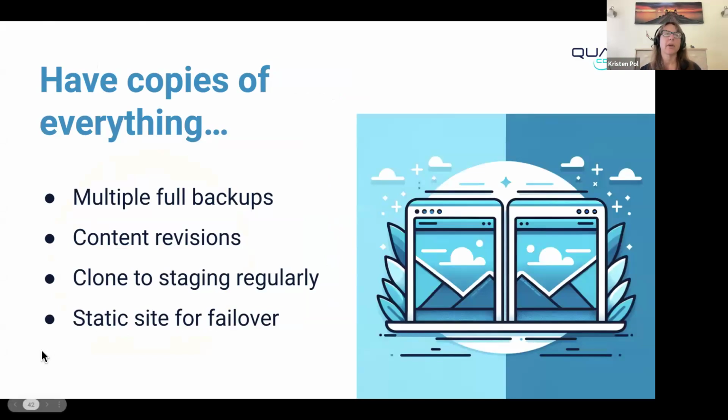So another aspect is, we talked about backups being super important, and this idea of having not just internal backups, but having this external remote backup as well. So that's obviously the minimum, you need to do that.